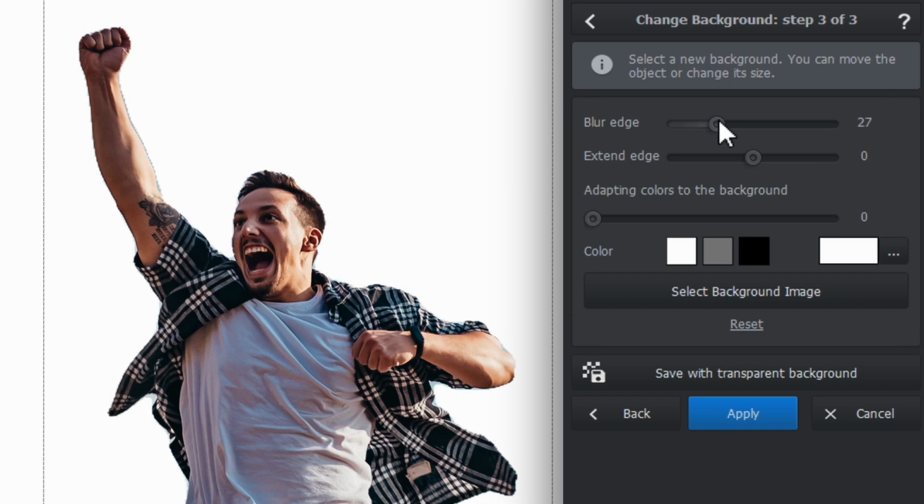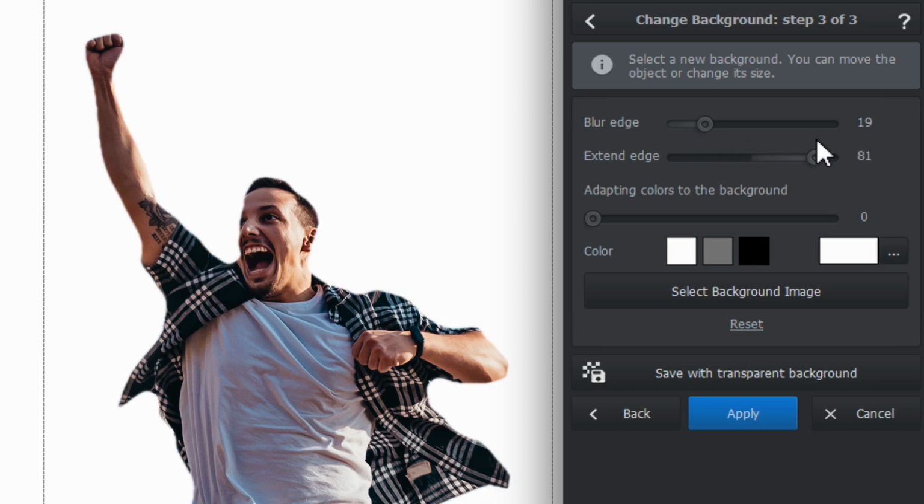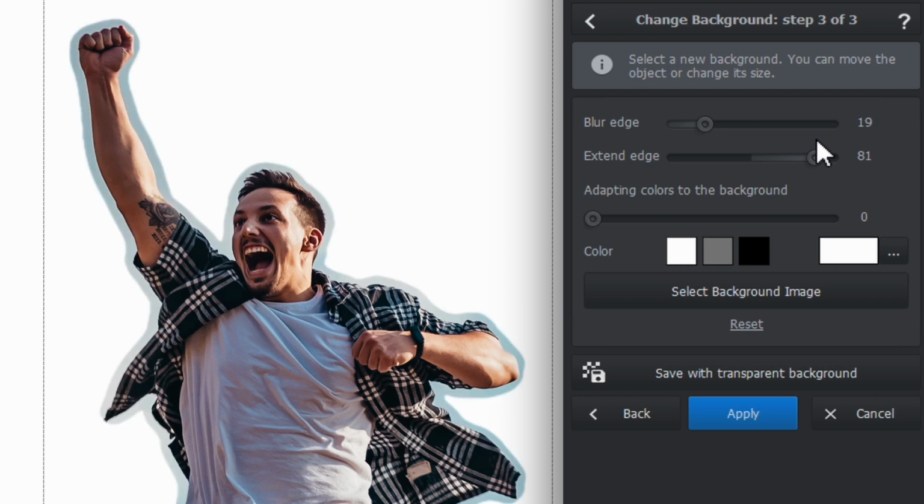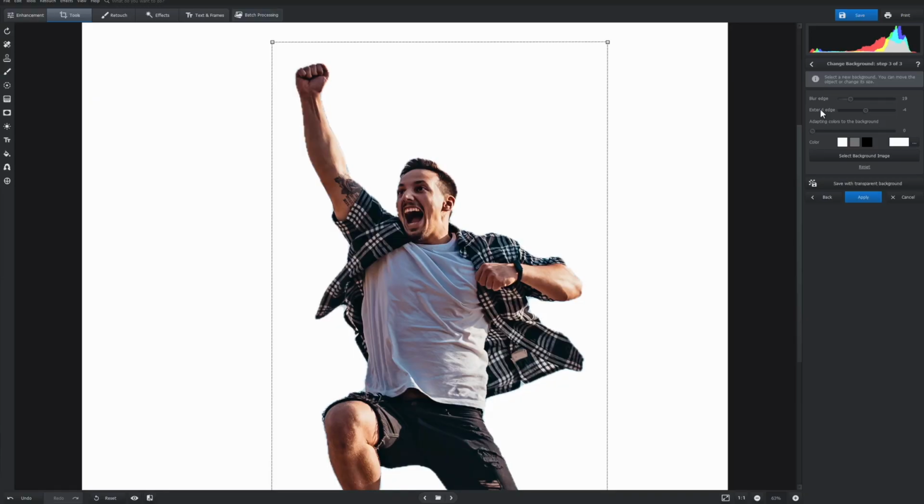Don't adjust this setting just for the sake of it. Rather do it if it improves the image. Now the extend edges feature. If we drag the sliders to the left, the edges will shrink inwards. If we drag it to the right, they will expand outwards. Use these tools sparingly and depending on the situation. Now we are free to change the background for something new, but we can also save the picture as an image with a transparent background.